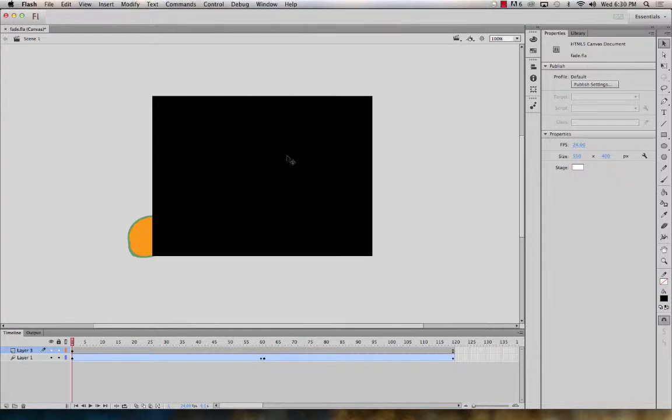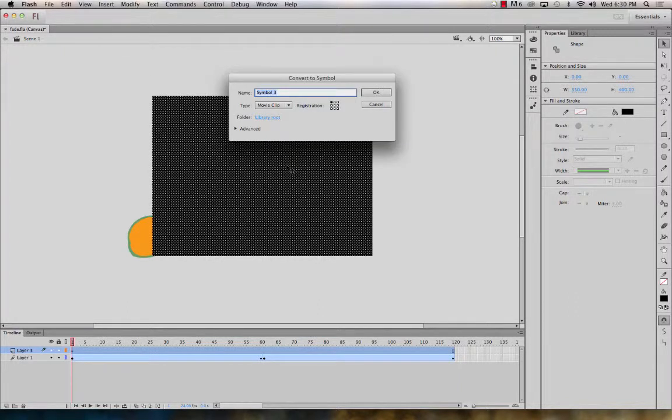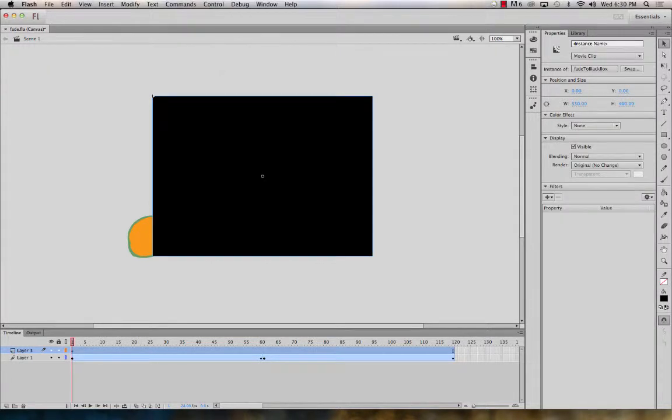After I've done this, what I will want to do is turn this into a symbol. Once it's a symbol, then I can animate its properties. I can animate specifically its alpha. So to do that, I can just hit F8 on the keyboard. It comes up, convert to symbol. And with that, I'm going to just call this my fade to black box. The name doesn't really matter. I just like having the name on it.